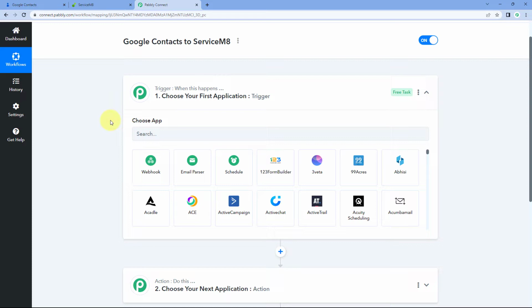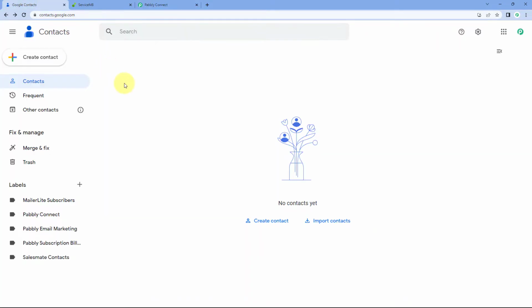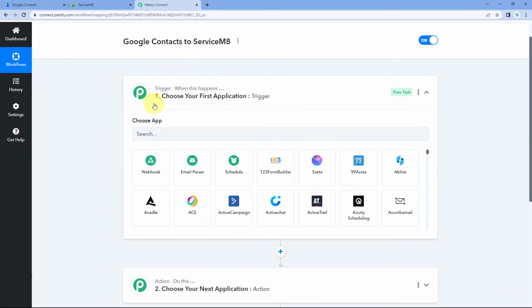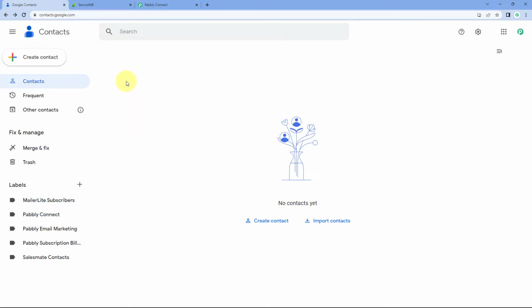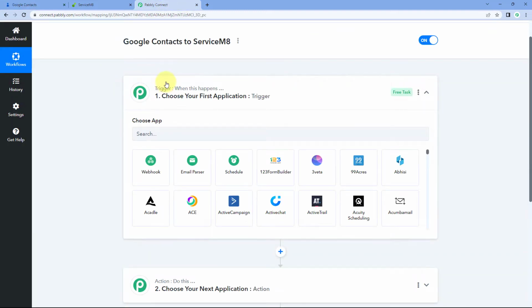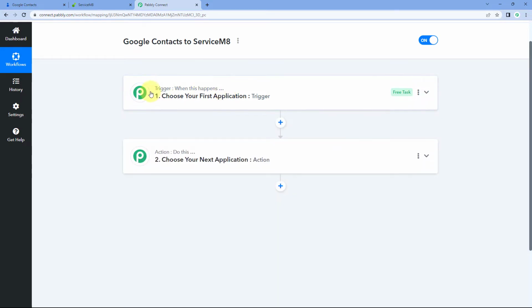Now the idea here is, first, we are going to connect our Google Contacts account with Pabbly Connect in the trigger window, so that every time a new contact is created in Google Contacts, the details of that newly created contact will be received inside our Pabbly Connect workflow, and this automation workflow will be triggered. And after that, using Pabbly Connect, we are going to send those new contact details to ServiceM8, so that we can add that contact as a client in ServiceM8 automatically. So let's see how it is done.